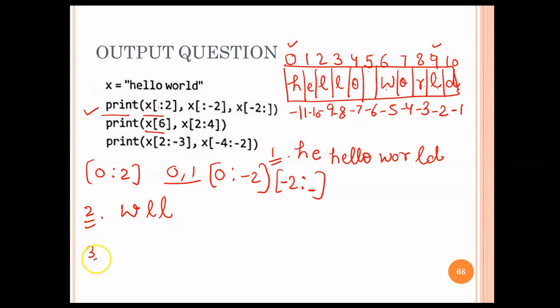And now the third one. We have the print statement again, and it is starting from 2 to -3. So it is starting from L to -3. But this is excluded, so it will work till O only. So it is L, L, O, space, W, O. And -3 is excluded. So it will be LLO WO.